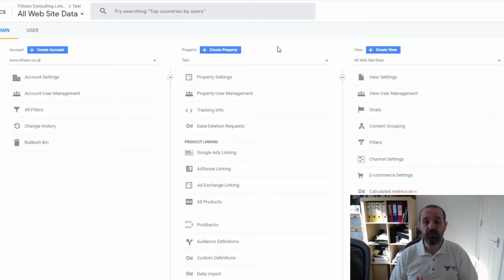That's kind of standard, but if you're working in an agency or you're a web design firm or something like that, or maybe you're a company with multiple websites, you may have multiple properties, and then within each property you can have multiple views, and you can add users, account user management, property user management, and view user management. So you can add users at each of those levels.